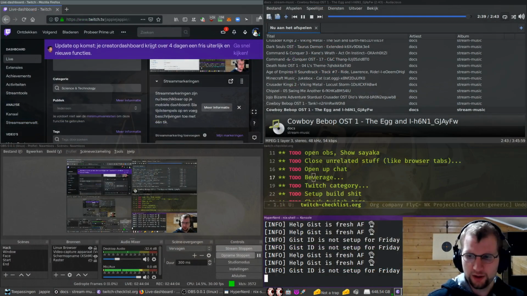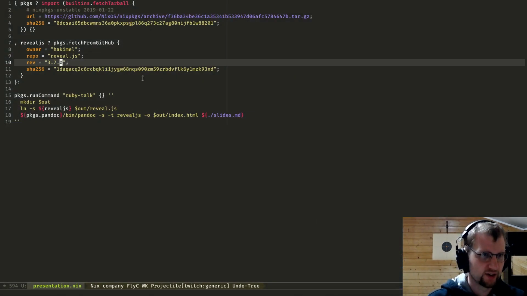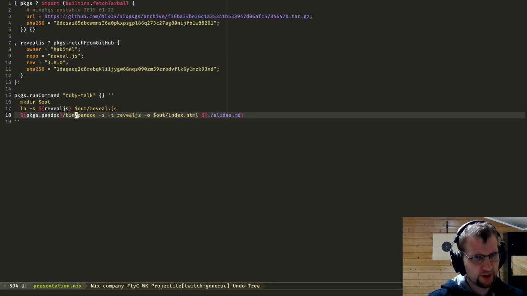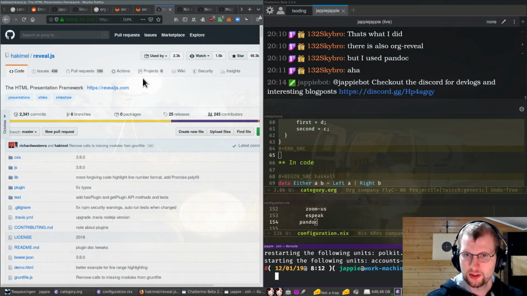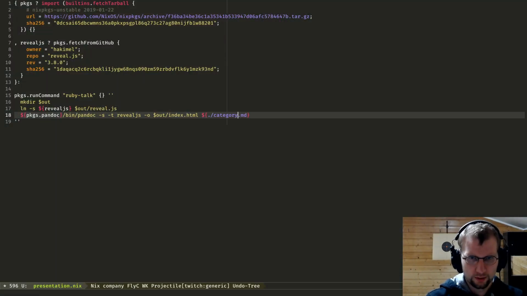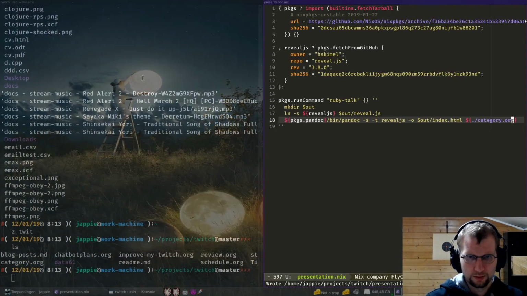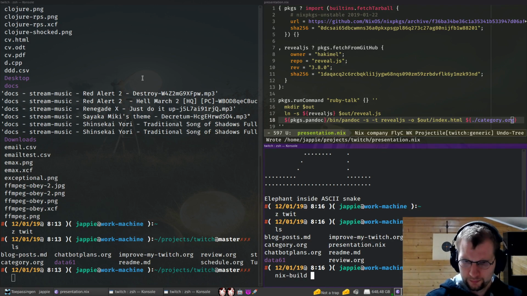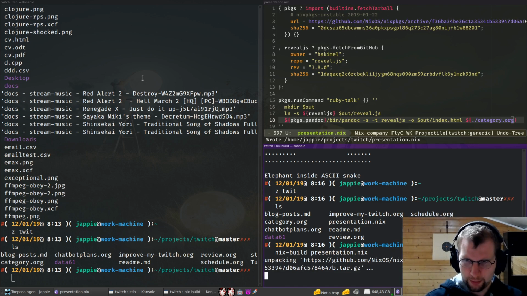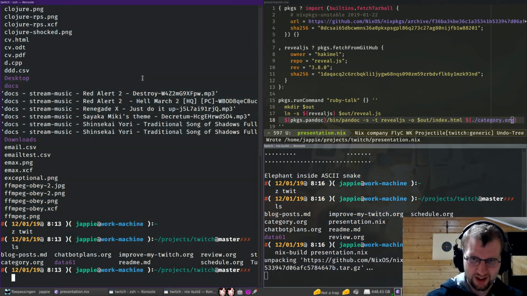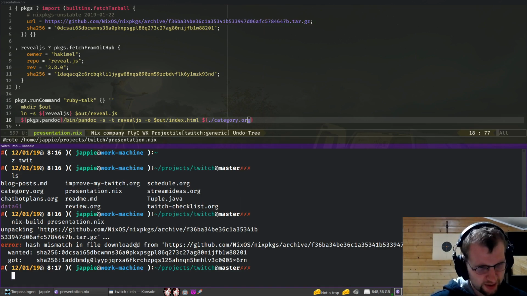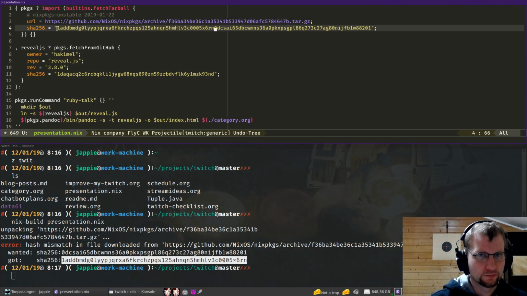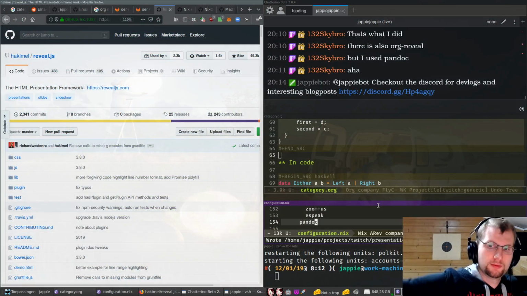Oh, he has a tag. Oh, excellent. That's really nice. Can I just use that in Pandoc reveal JS? Oh, out. And the input file will be category.org. And now we can just build that. Presentation.nix. Now I have a reproducible reveal.js, I guess. Yes, okay. Wanted that. Got that. Excellent.